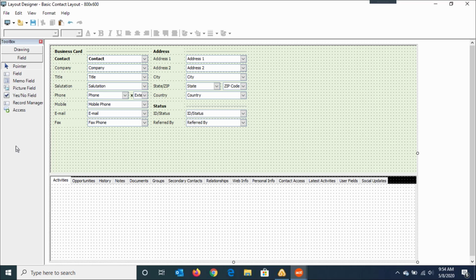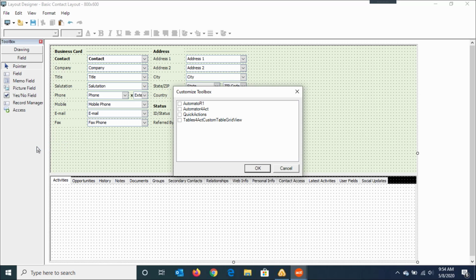Now, if you have this issue, and most likely you will, you're going to simply right-click on this gray area anywhere, and where it says Customize, click on that. When I click on Customize, you'll see I have some options here. I have Automator and these quick actions. I'm going to do all three of these and click OK.